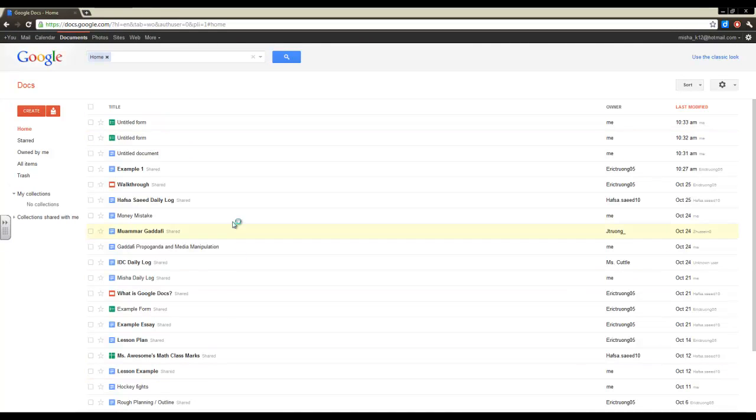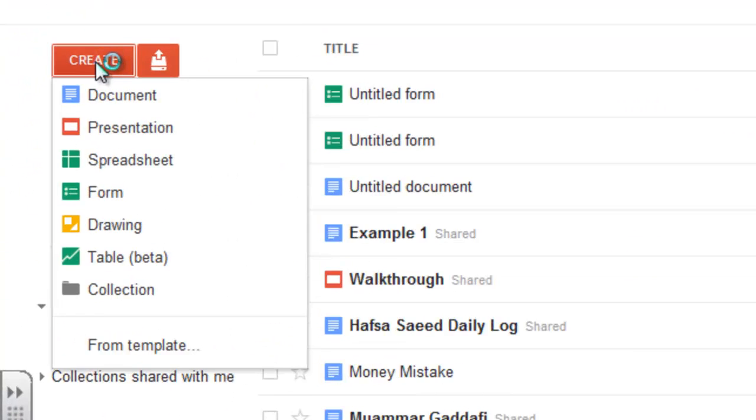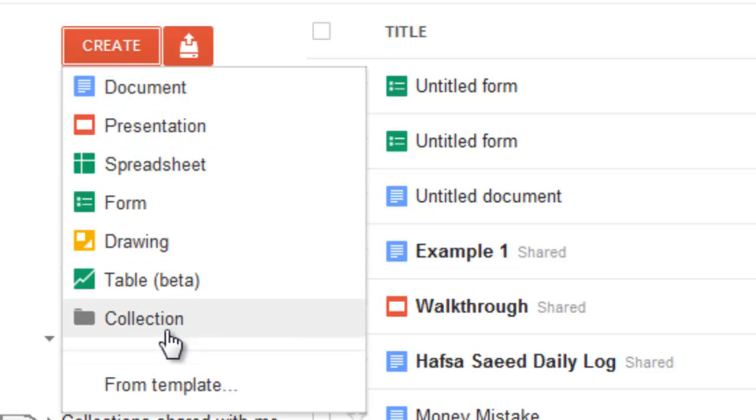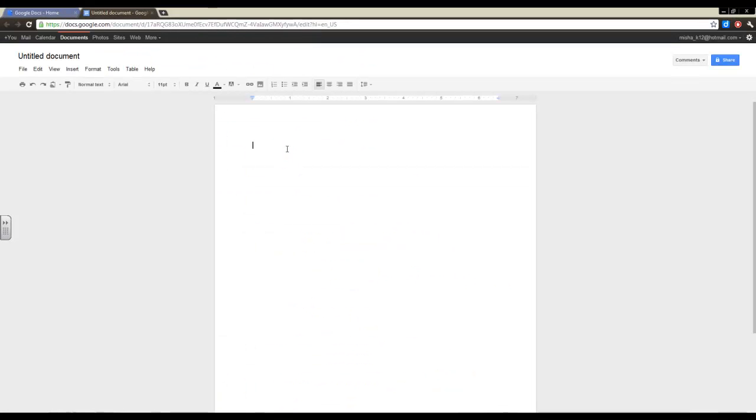So once you're at this point, you have an option to create many different types of documents, as you can see here. But to start, I'll just show you the most basic one. A Google document is very similar to Microsoft Word. You can type, edit, and basically it has many of the same functions as Microsoft Word. You can change the font. So if you're good at using Microsoft Word, you should have no problems at all with Google Docs.